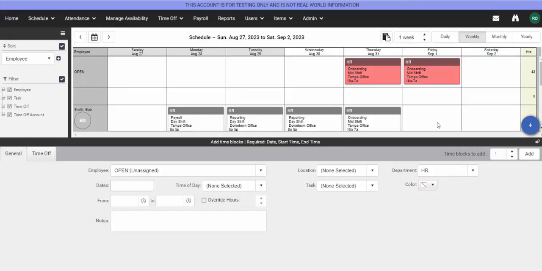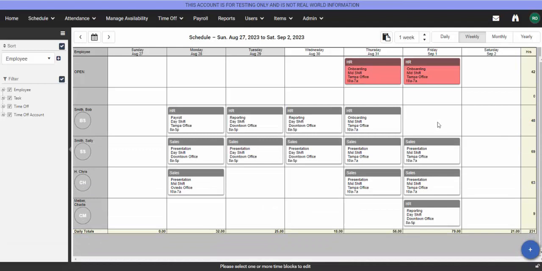Once we have initialized, we need to make a few edits. I can now drag and drop time blocks. Dragging and dropping left and right will change the calendar date. Dragging up and down will change the sort. Because I have it sorted by employee, it will only change the employee property. Be very mindful of how the schedule is sorted if you're dragging and dropping.